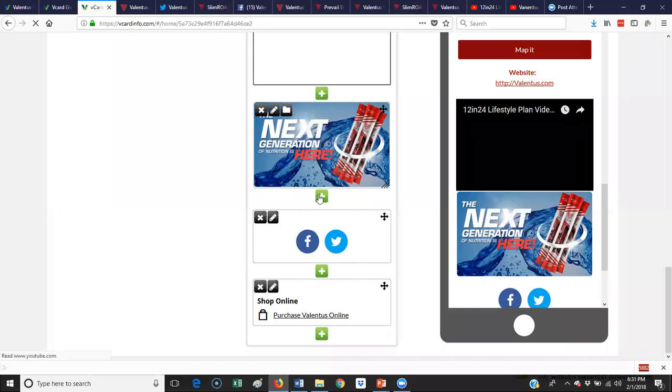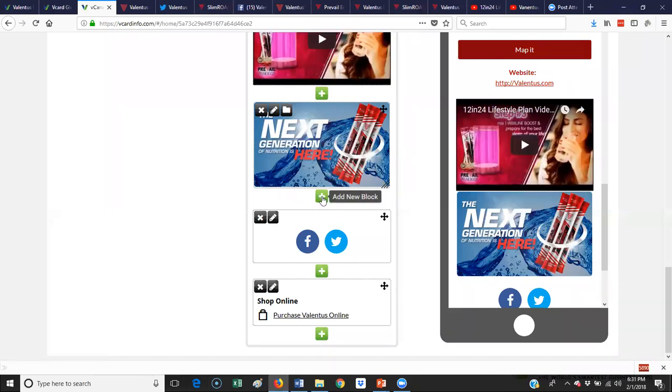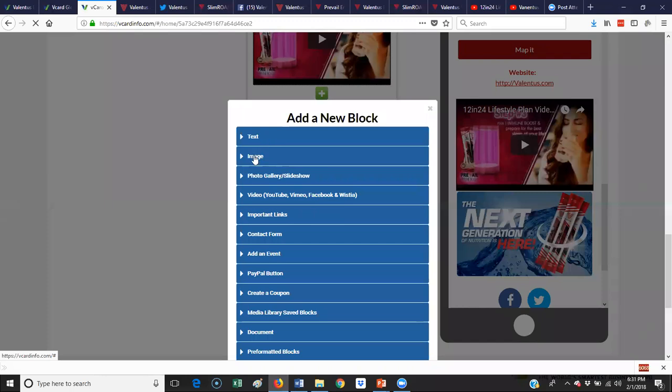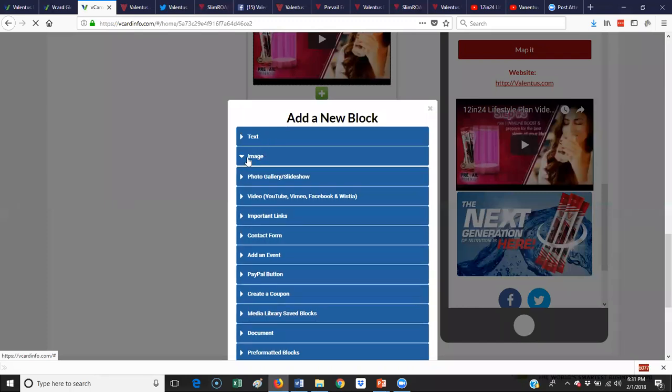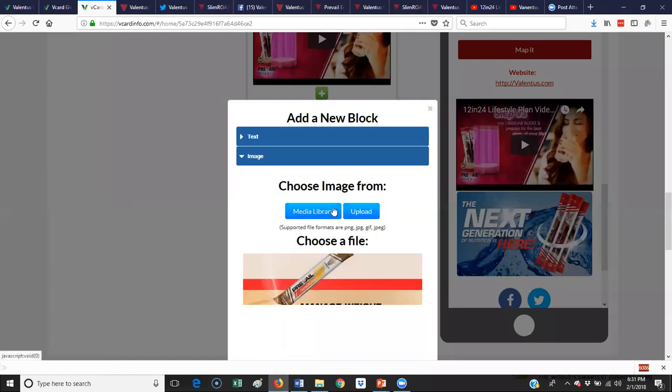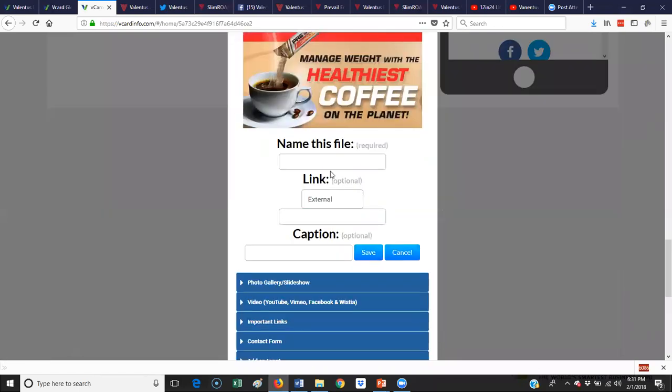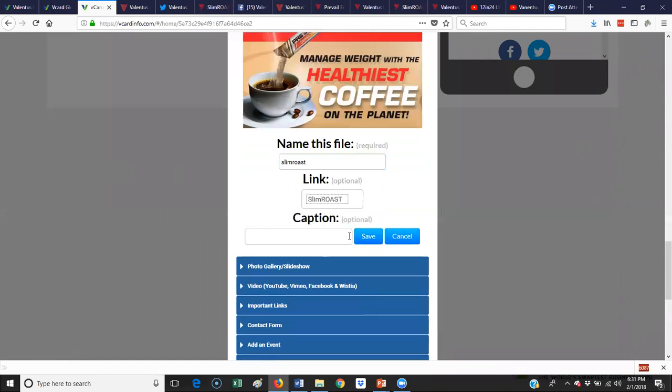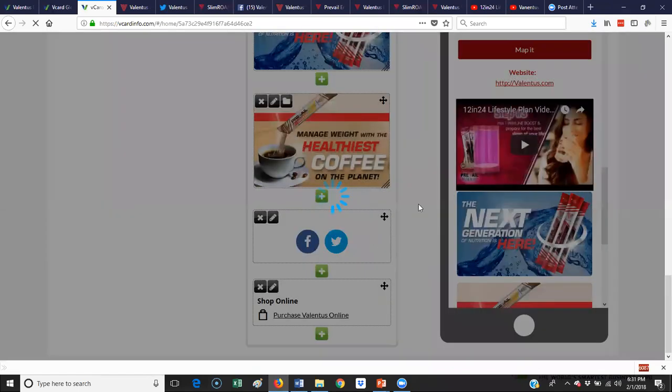I'll do that actually. So I'm going to click on add a new block. And then I'm going to add another image here. I'm going to upload my coffee image for Slim Roast. And then I will link to the Slim Roast page here. And you can add a caption if you want to for the image. You can add your caption here. But I'm going to link to the Slim Roast page, and I'll click save, and there you go.